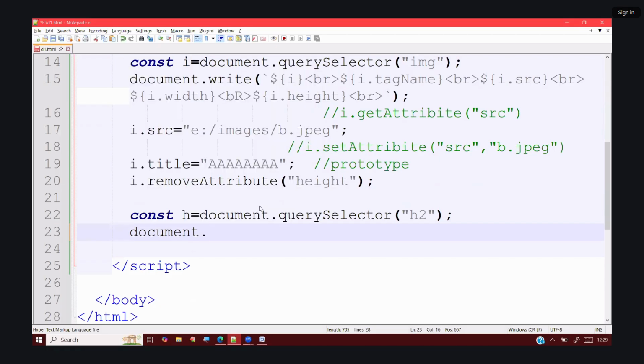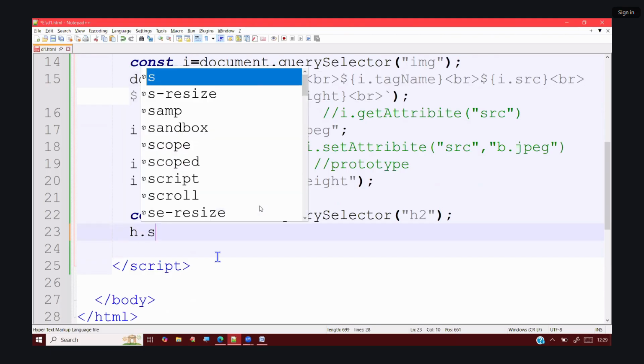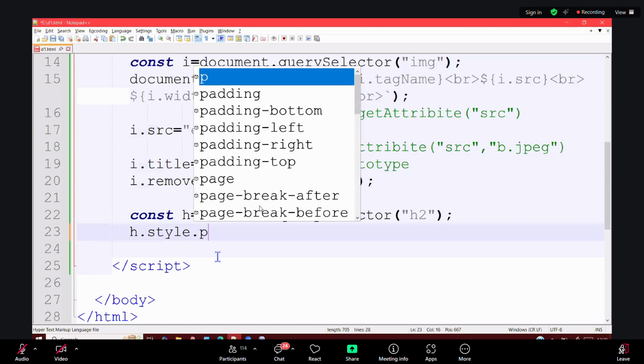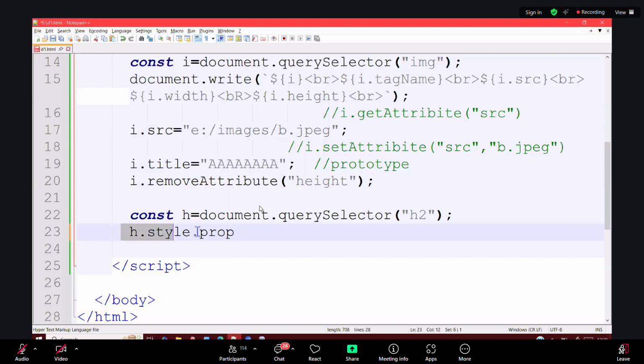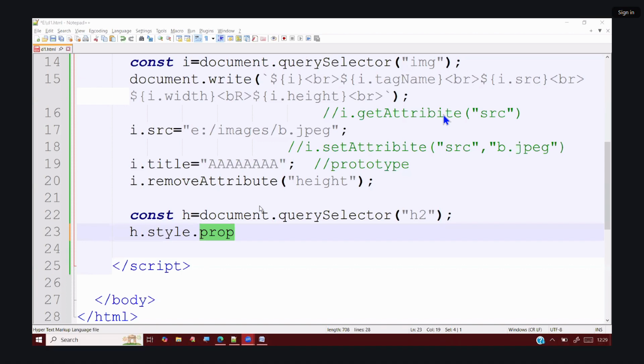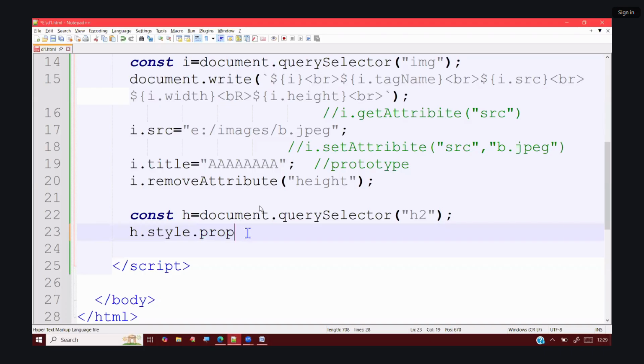So first, CSS styles manipulation. H dot style is compulsory. You want to access any CSS property? H dot style is compulsory, then write the CSS property. Your object dot style dot any CSS property, for getting, modification or deletion, whatever it may be. The syntax I already gave you, sir. I follow the syntax.